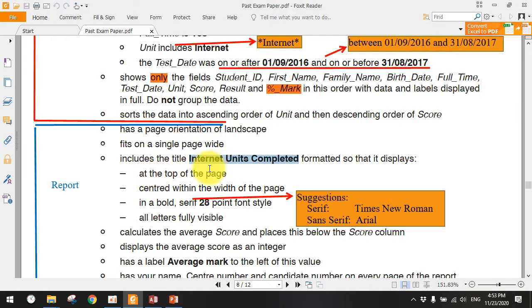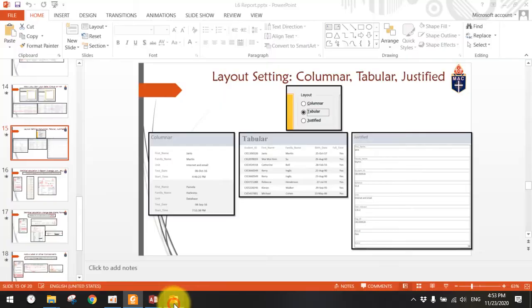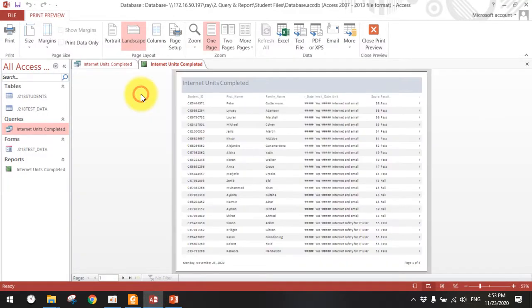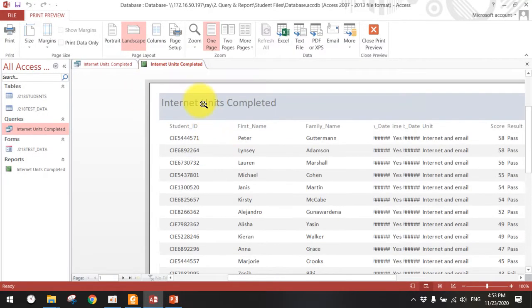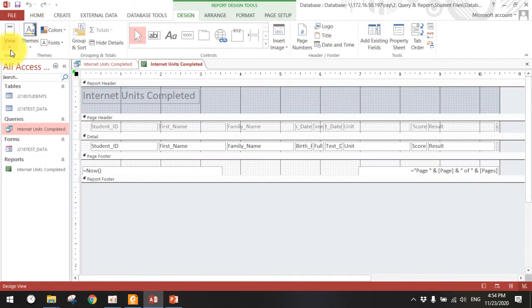Okay, so we may finish the task one by one. We already finished this, the top of the page, Internet Units Completed. So go to here. How can we change it? We cannot change it in this mode. This is print preview mode. Okay, we go to view, and I think design and layout are good.